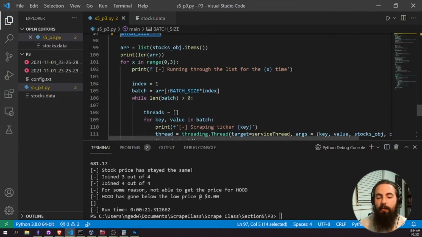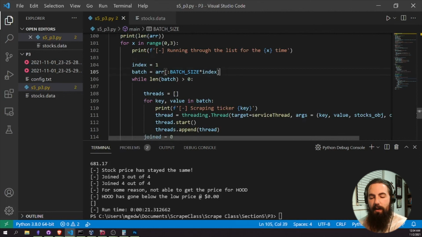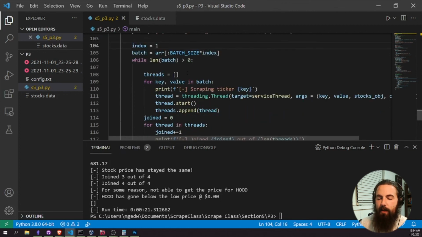So we're going to run through this list 3 times in this case in order to test the speed of our function. And we're going to create our initial batch. Our initial batch is going to be from 0 all the way up until batch size times index. So fairly simple stuff there. It's going to basically be all the way up until batch size.